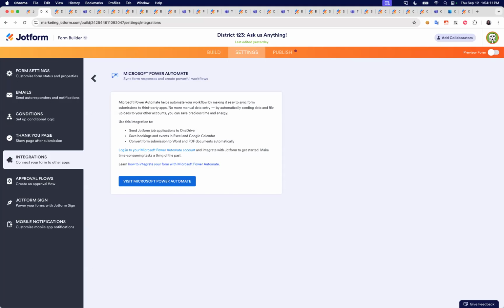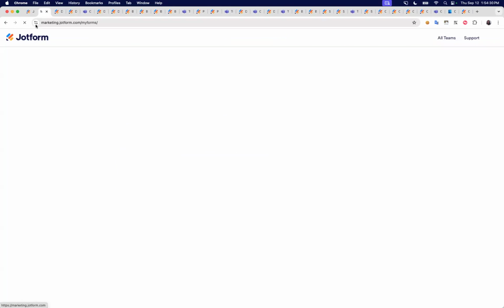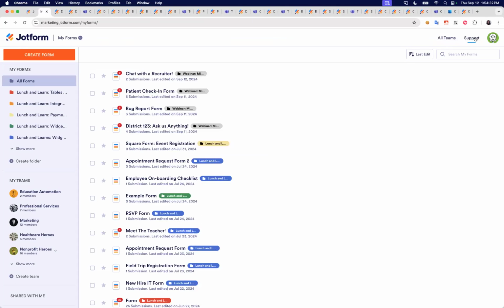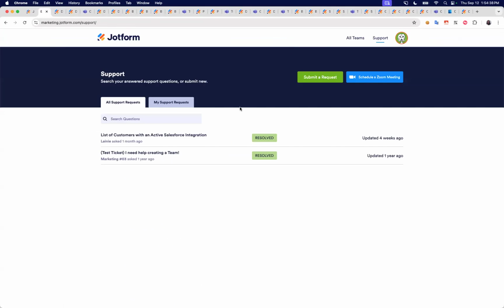Or for enterprise, if you are an enterprise user, Lauren, would you share that information? Yeah, you can visit jotform.com/enterprise if you are interested and you're not currently an enterprise user. If you are a current enterprise user, you can contact our support team directly from the My Form screen using the support link next to your icon in the top right-hand corner. And you can either submit an email request to get a question answered or schedule a Zoom meeting with one of our customer success managers, so myself or a member of my amazing team, and we'd be more than happy to help.